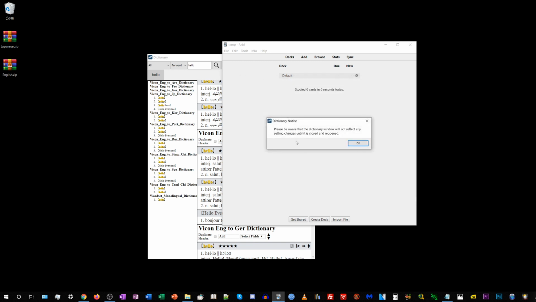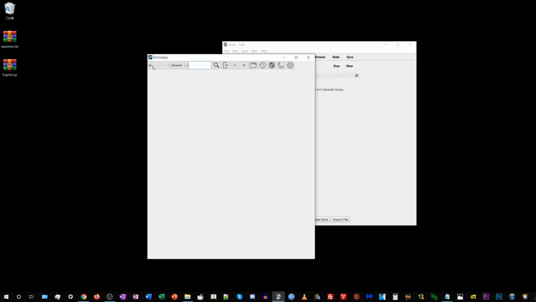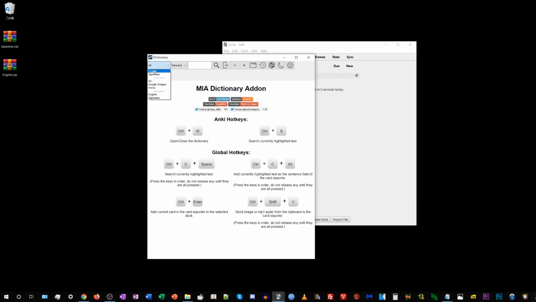Now, whenever you make changes to the dictionary, you have to open and close the dictionary once for those changes to apply. So let's close it and reopen it. And now when we go to this dropdown, we see that we have our two new dictionary groups right here. So let's try some searches with the English dictionary group now to explore some of the other features.